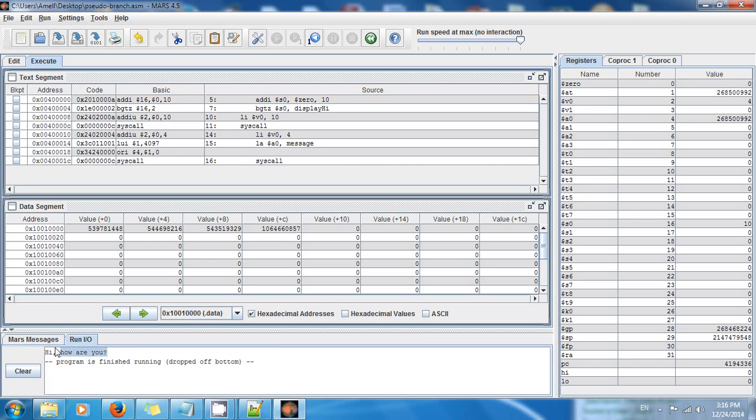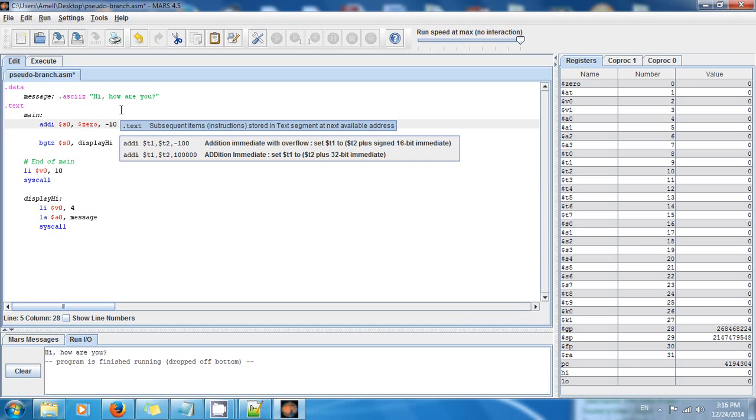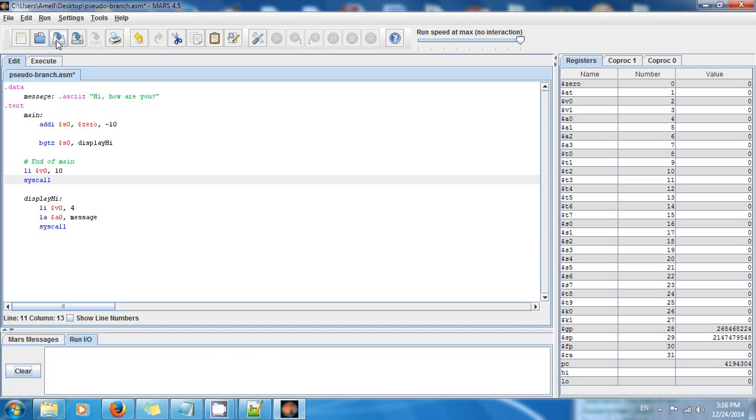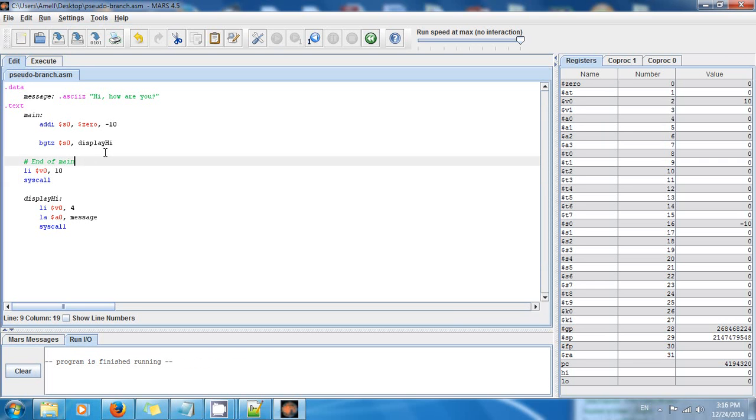Voila! One more time. But let's say that the number is negative. So now I have negative 10. Will it display the message again? Save, run, assemble, execute. Nothing is displayed. So you can see this is pretty nifty, pretty good. It simplifies our work.